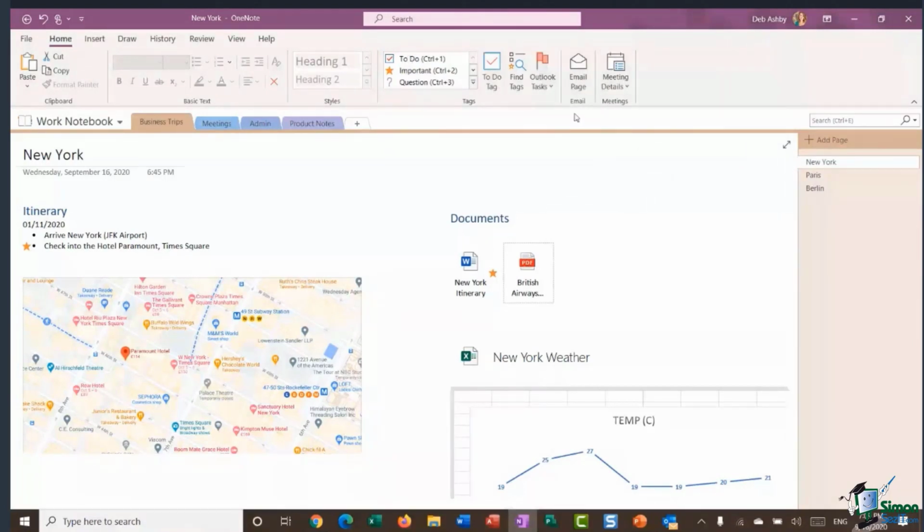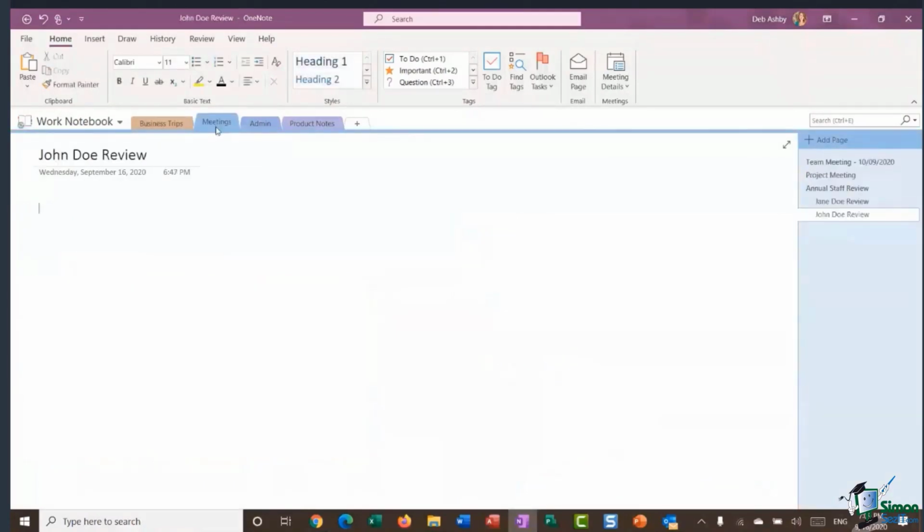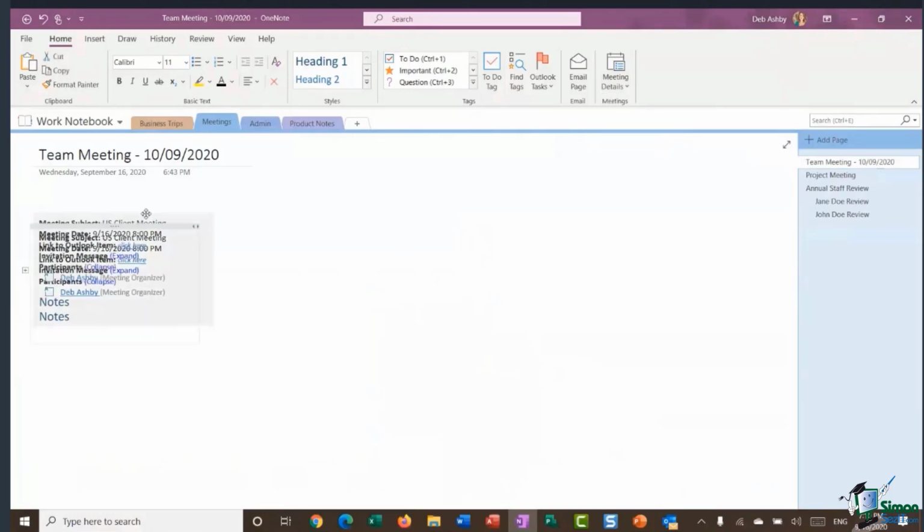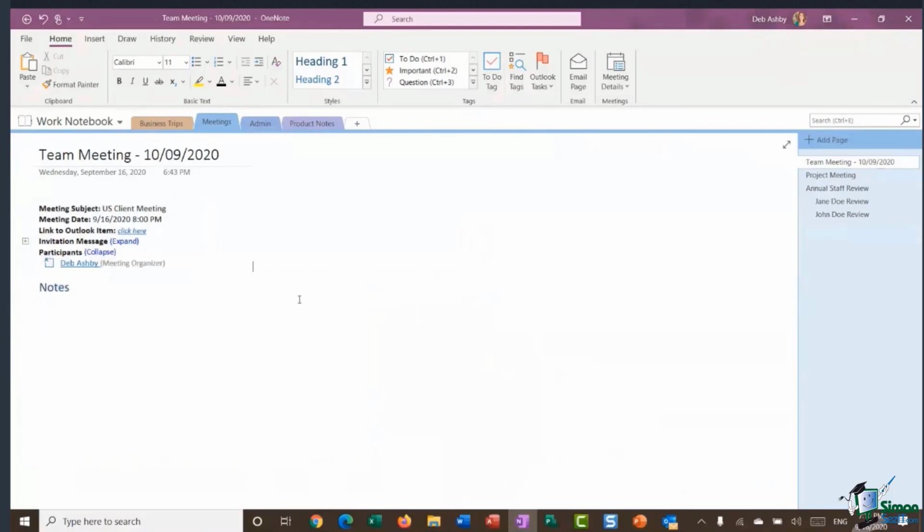So what I could do here is jump across to my meetings section, and let's just go to our team meeting page. I could import the calendar details from Outlook. If I jump up to this meeting details button, you can see it's showing me all of the meetings that I have scheduled in my Outlook calendar for today. And you can see here I've got a US client meeting between 8 and 9 p.m. tonight. So essentially I could click on that, and it's going to import the details from Outlook of that meeting into my page.